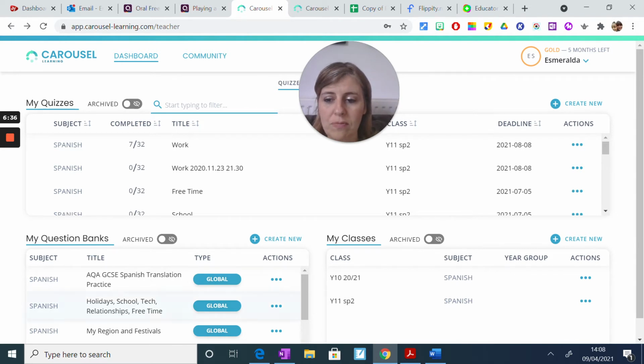My question banks for Spanish is a lot of sentences in English into Spanish. That's what it is, using all the vocabulary from all the topics from GCSE. Once you do that, you need to create classes, but there is no login details for the kids, like there is no login details either for Quizizz. You just share the link. Okay, so that's really, really nice.